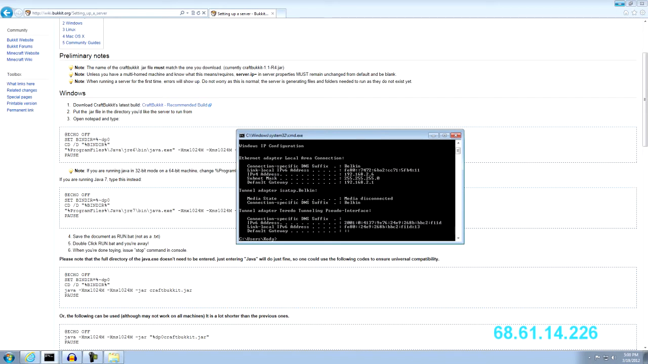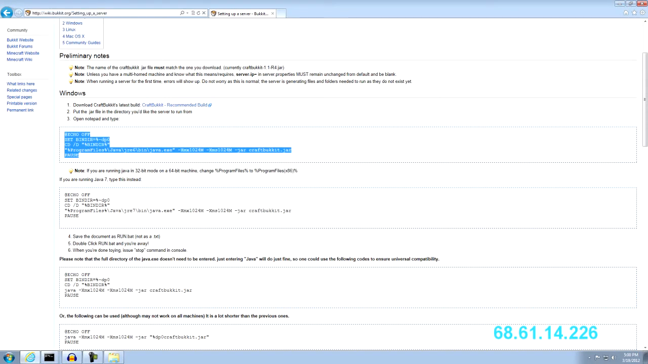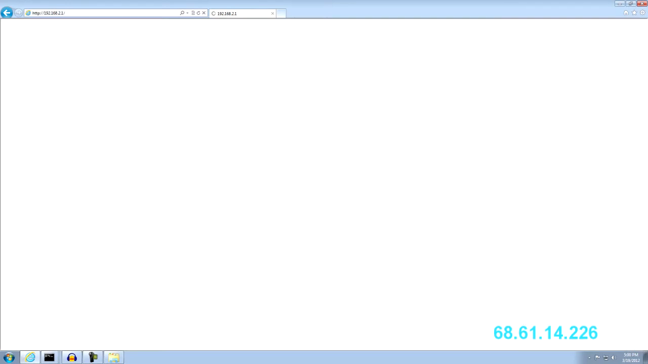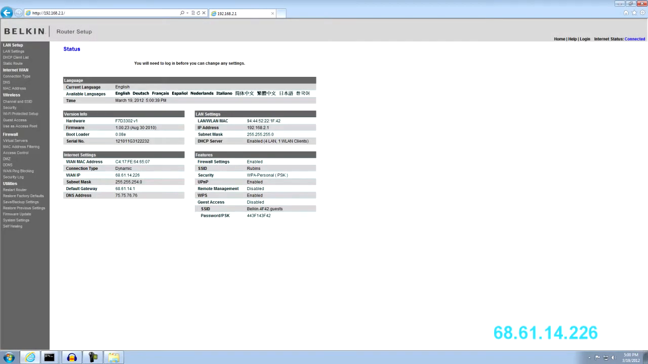Mine's 192.168.2.1. Yours might be the same, but it might be different, so go ahead and type that in and then click enter, and it will take you to your router setup. Mine's a Belkin, so it took me to this site.